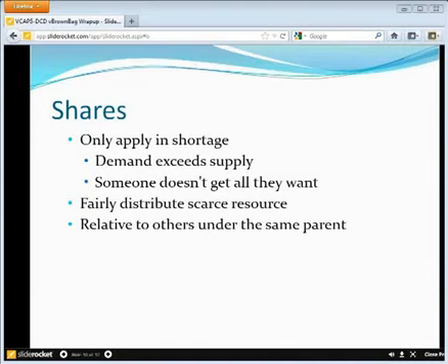Yeah, definitely. Shares are a last-minute solution. They are a way of gracefully having things go wrong. They're not a way of having things go right. If the shares equation is being applied, something is suffering, something is not going right.